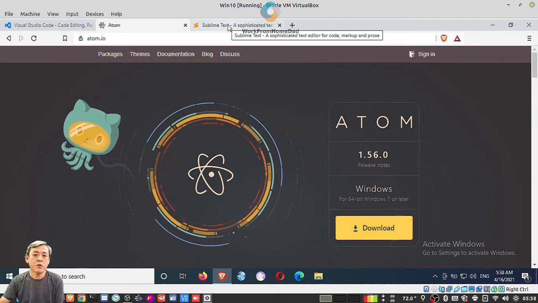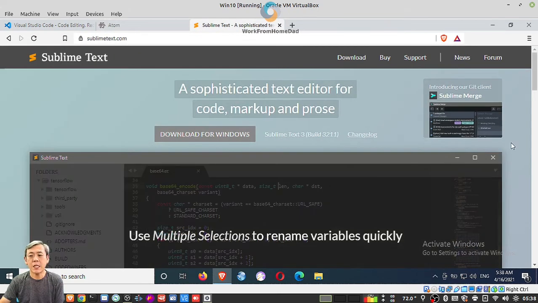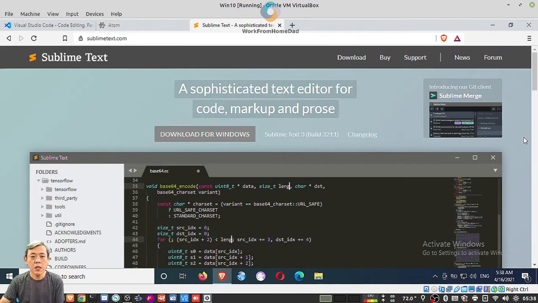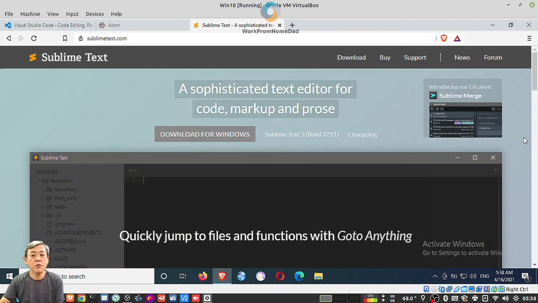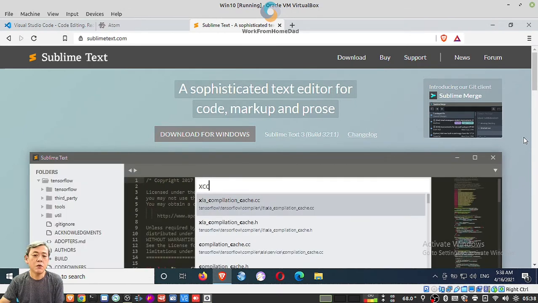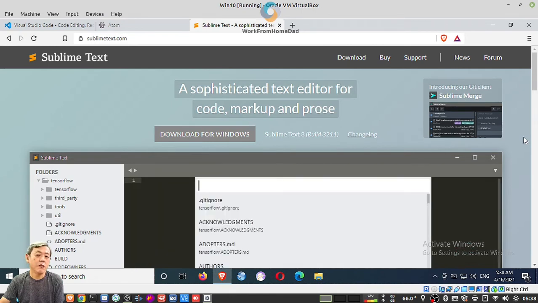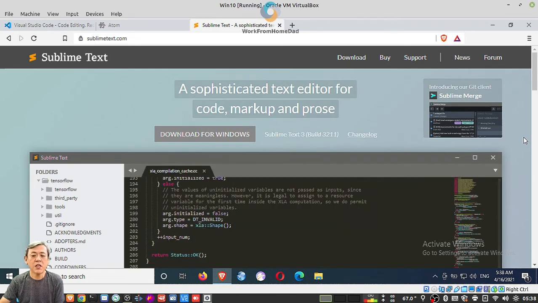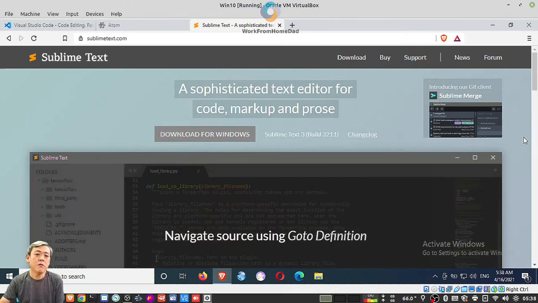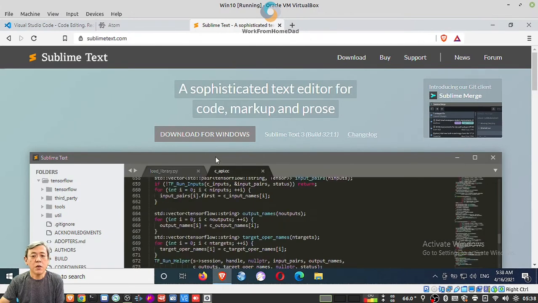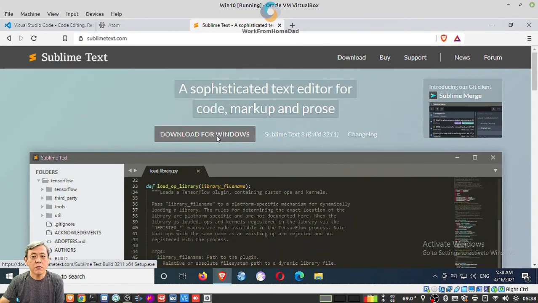The third one is Sublime Text. This is the one that I'm using. It is a shareware program, but it will not stop you from using it even after the trial period ended. You will have some nag screen after a while or a few times of saving, so no big deal. So we are going to download for Windows.